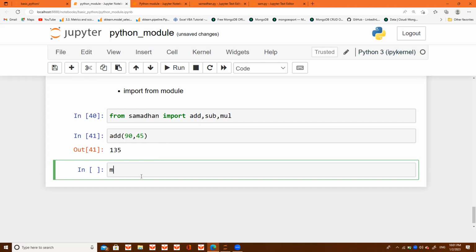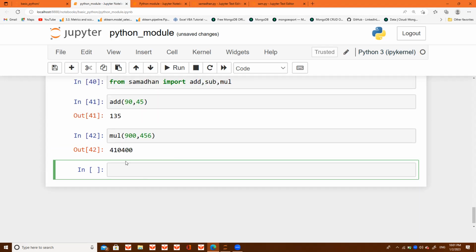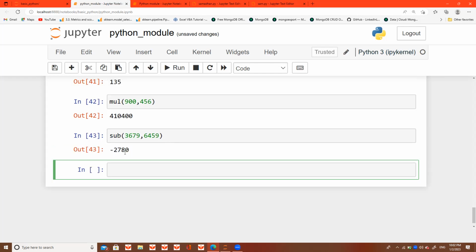You can take the multiplication of these two numbers. Suppose you want to take the multiplication of 900 and 456, you will get the multiplication of these two numbers. And suppose you want to find the subtraction of these two numbers, then run it. It will give the subtraction, guys. So these are the ways of importing the module, guys.